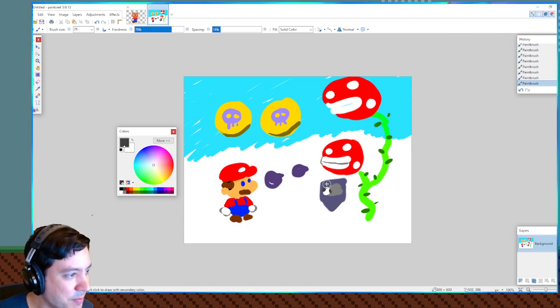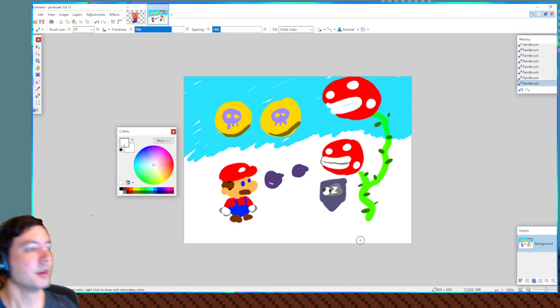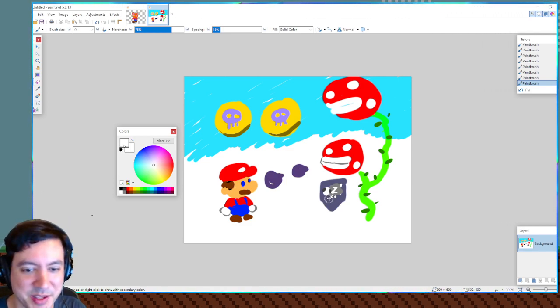That's supposed to be a sheep, don't worry about it. So you can see, who's this red guy? I haven't given him a name yet. We'll figure it out.